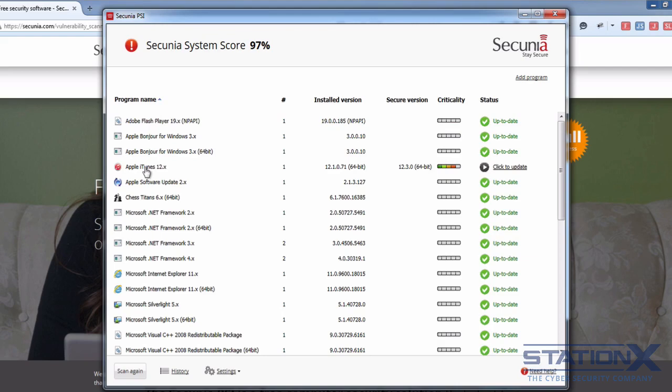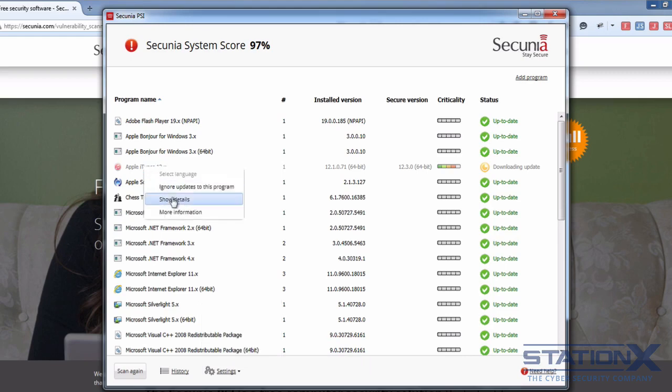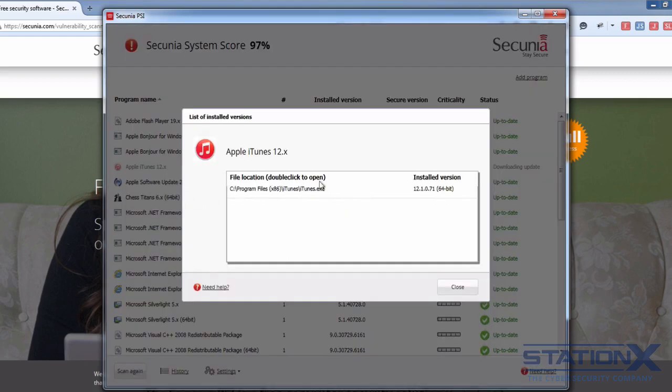So if I right click here, I can decide perhaps I want to ignore updates for this program. Maybe it's some software that if I update it, I have to change some code that I've developed. So you can actually ignore it, and then choose all the ones that you actually want to ignore, and then change it to update automatically. You can show the details, which doesn't really show you much more than what you get from a detailed view, which is the installed version, plus you get the location of where the file is.